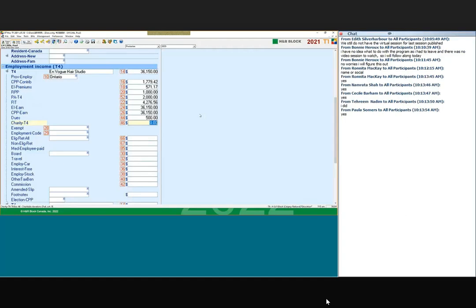Now there is another way of adding dues. Sometimes union dues are taken off by the employer, but you also have clients who pay either professional dues or union dues not through their employer. So how are we going to find the data entry screen for that? There are different ways of doing that.